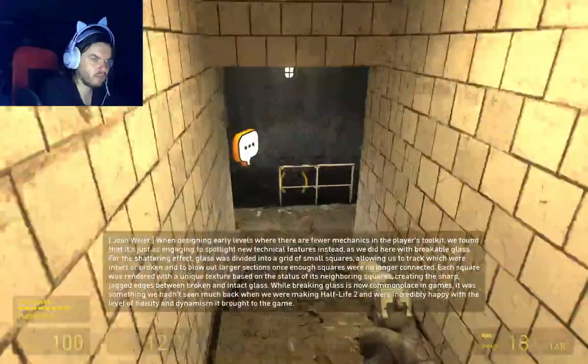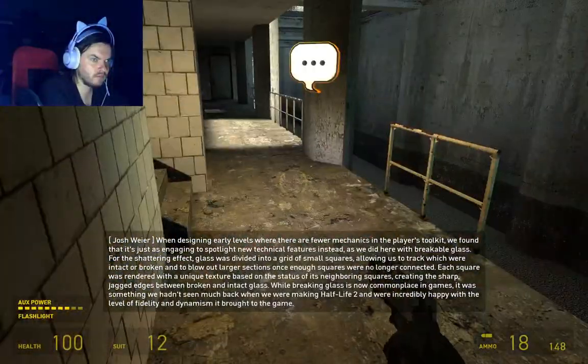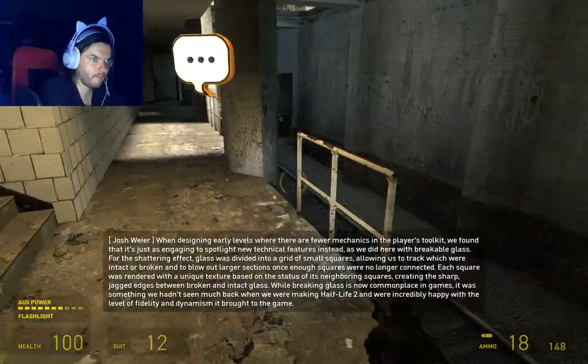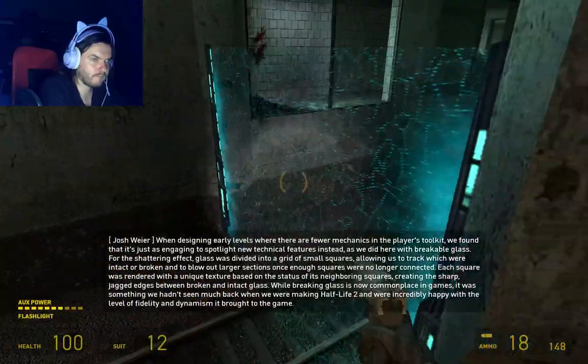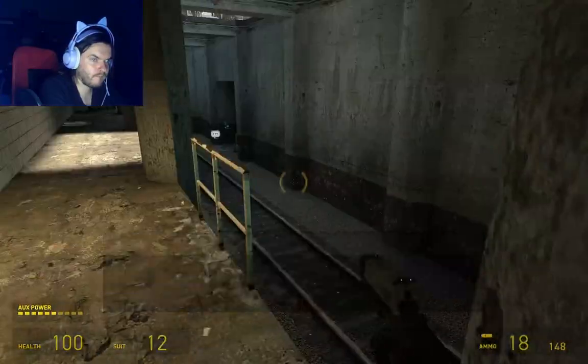While breaking glass is now commonplace in games, it was something we hadn't seen much back when we were making Half-Life 2, and we're incredibly happy with the level of fidelity and dynamism it brought to the game.